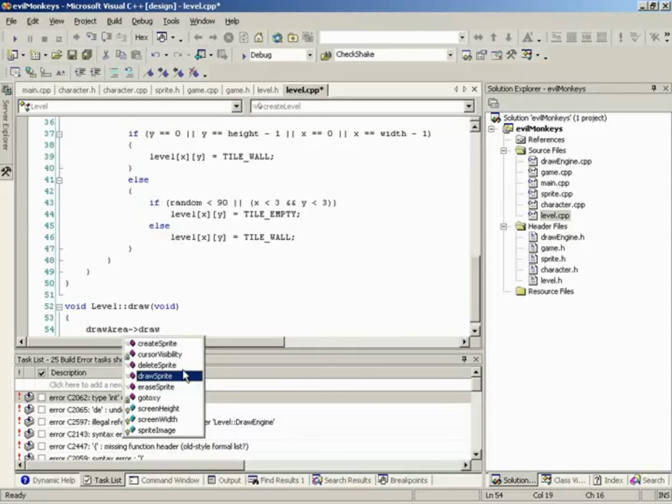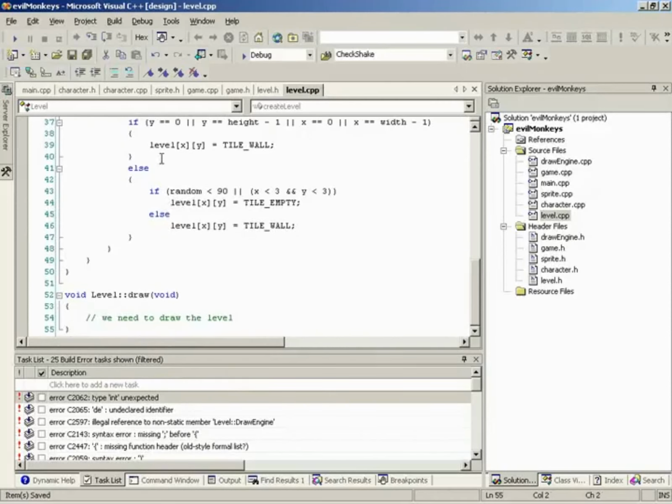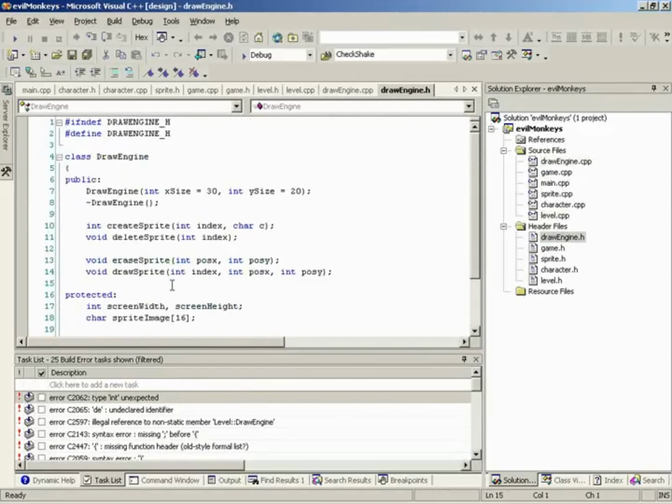That's right. So at this point, we're going to just take this out and put in a comment: we need to draw the level. And we need to go enhance our draw engine just a little bit. So let's come into our draw engine, over to here. We're going to need our draw background. So let's add this in here as well. So come down into here, and void draw background. And we don't need to pass in anything.